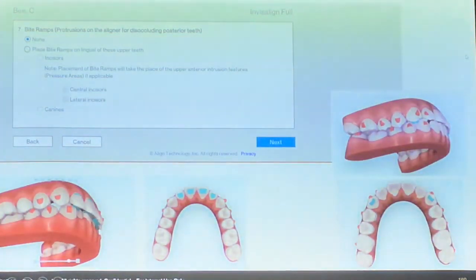And then they will ask you to choose between incisor placement, as in these two photos on the left, which is a biram on the incisor teeth, or the biram on the canine, like the photo on the right side, the biram on the canine.